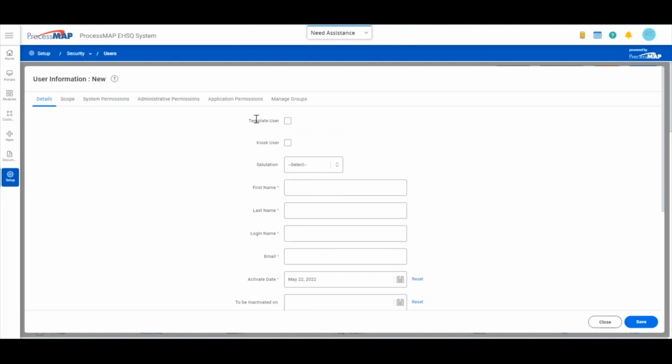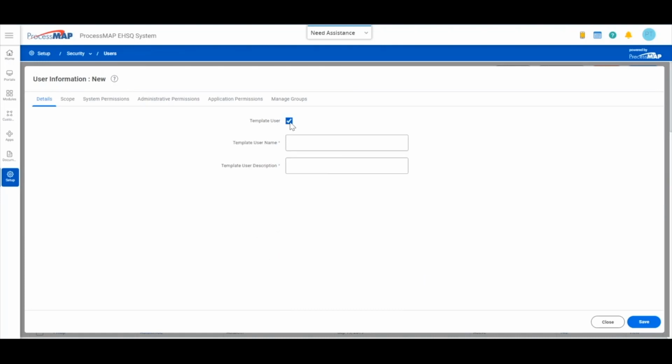Here, on the user information screen, check the template user checkbox. The system would then prompt to create a template user with the template user name and provide a template user description. Once you provide the template user name and the template user description, hit the Save button on the very right end.